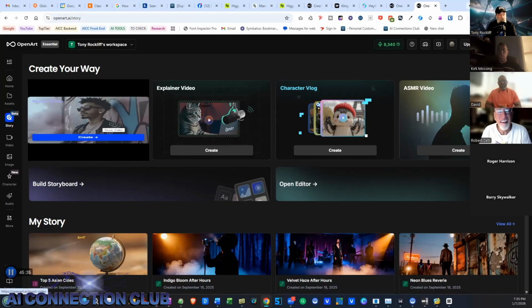Okay, great. So you're in OpenArt now. I just have to find out how that works. You're in OpenArt now, so that's the one I would start with. Sounds like that's the best one to start out with. Yeah, it's a pretty good one. It's pretty easy to use.